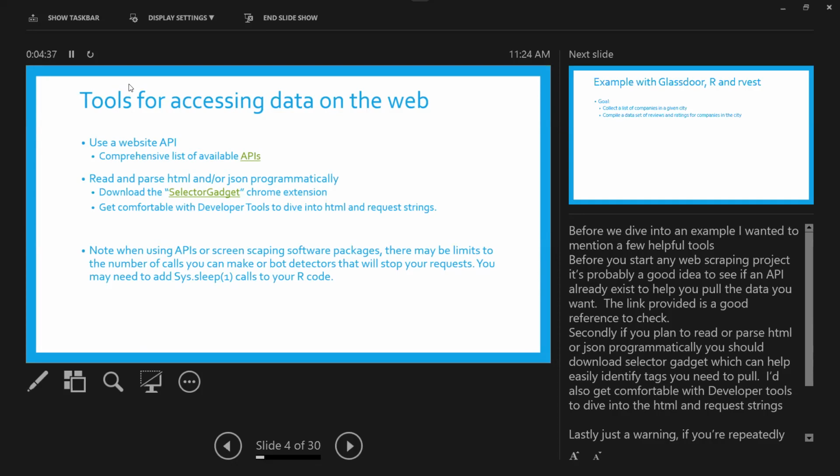One other thing to note is that when you are using an API or a screen scraping tool, if you're consistently hitting the same website, they may end up blocking your requests. So if you're no longer getting results, just be aware you may need to add a Sys.sleep of some period of time into your code so that they continue to accept your requests.